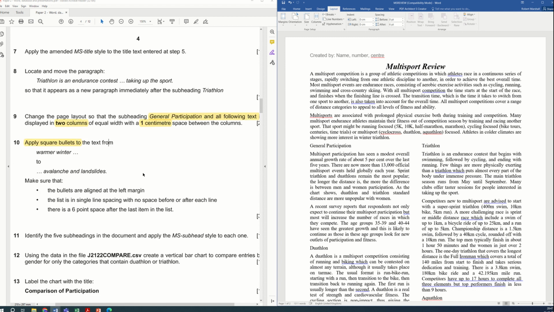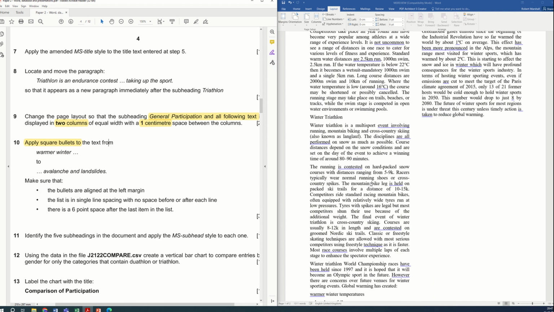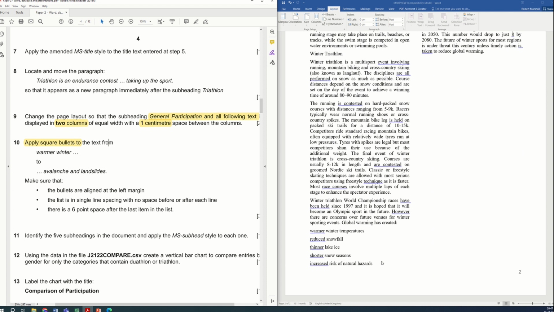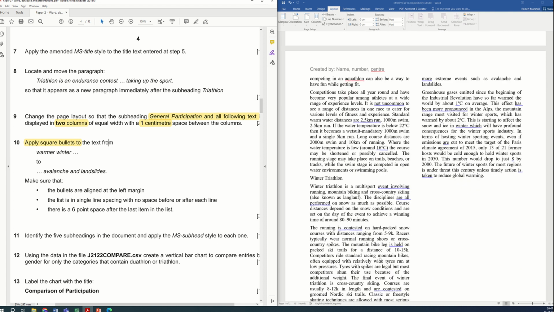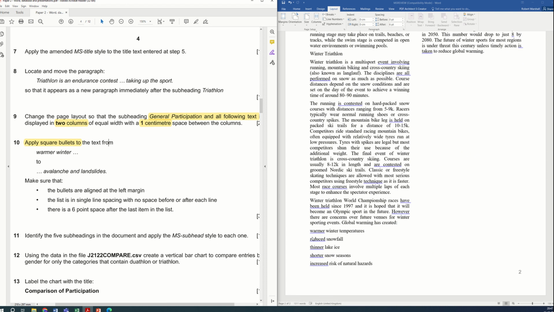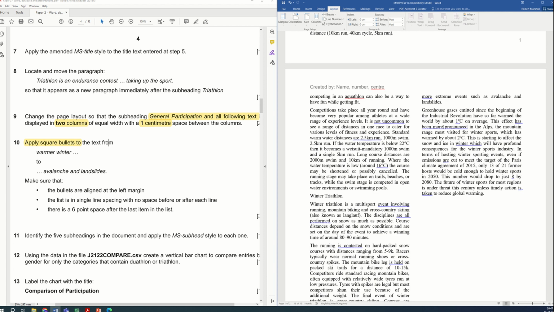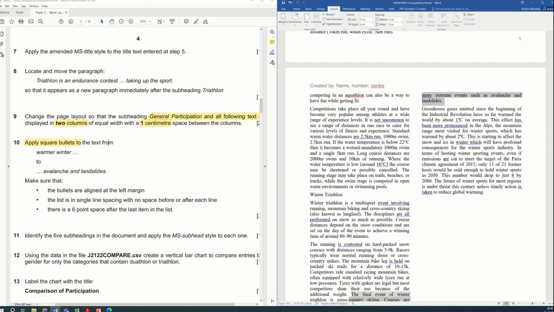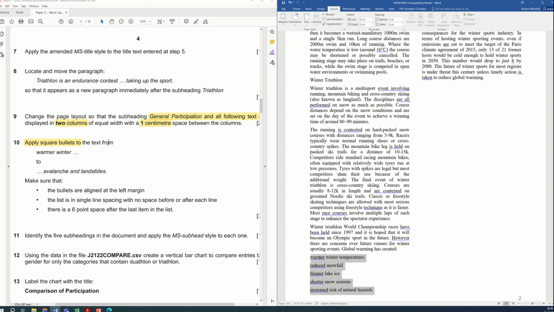Okay. Right, next question, we apply square bullets. So I remember seeing earlier, it looks like there's a list in here. Okay, just make sure the list looks like it goes over to the next side of the column. So avalanches and landslides, so we need to make sure you select that side as well.